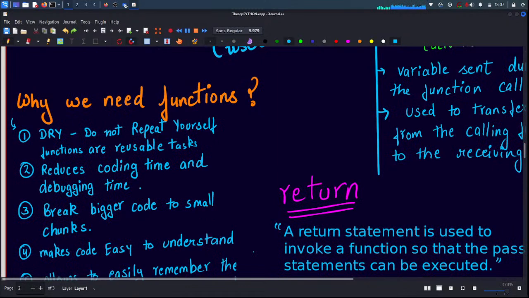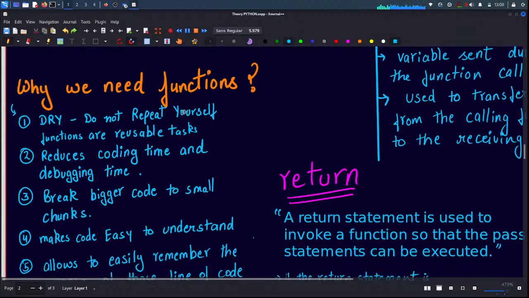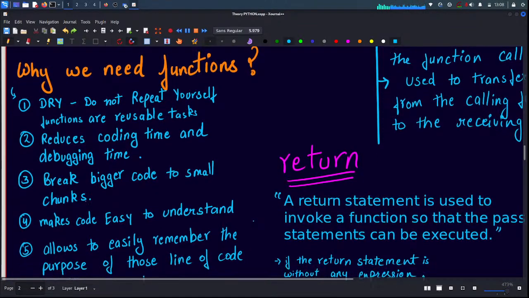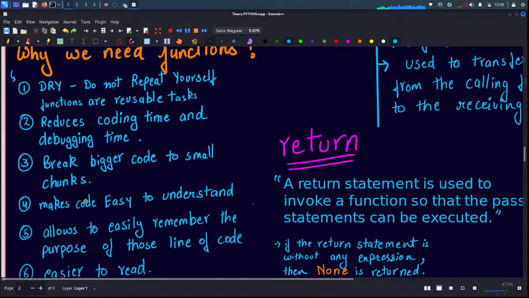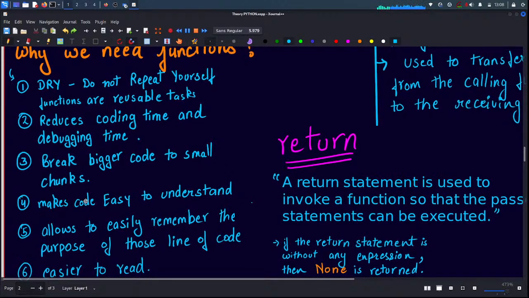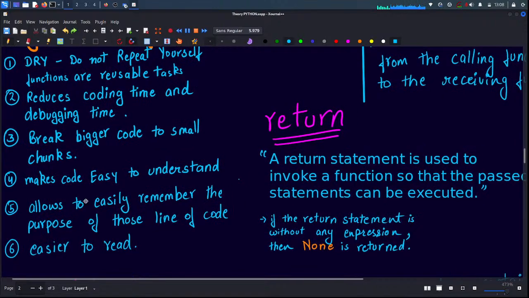It is reducing our coding time and debugging time. It is helping us to not repeat ourselves. It is breaking bigger code into smaller chunks, and it is making code easy to understand. It allows us to easily remember the purpose of those lines of code.